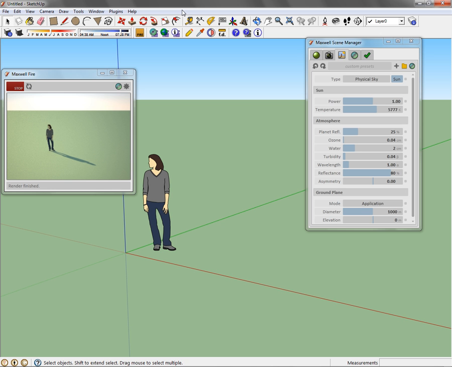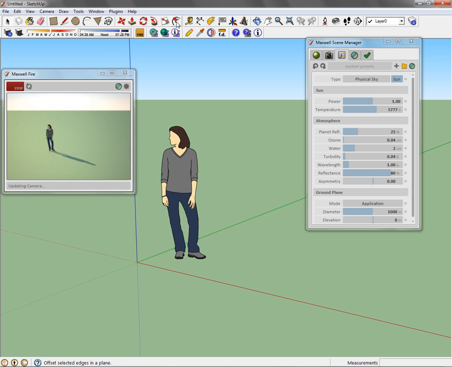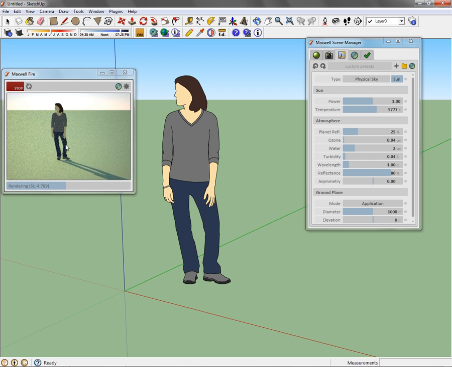Now we can have our camera anywhere we want to within SketchUp, and as soon as we stop moving, you'll see that that information gets fed right back into the Fire engine. So we can work within SketchUp just like we always would. However, we're going to be seeing a real-time preview with the Fire engine of the work that we're doing as soon as we're done doing it. So this is a really nice user interface.